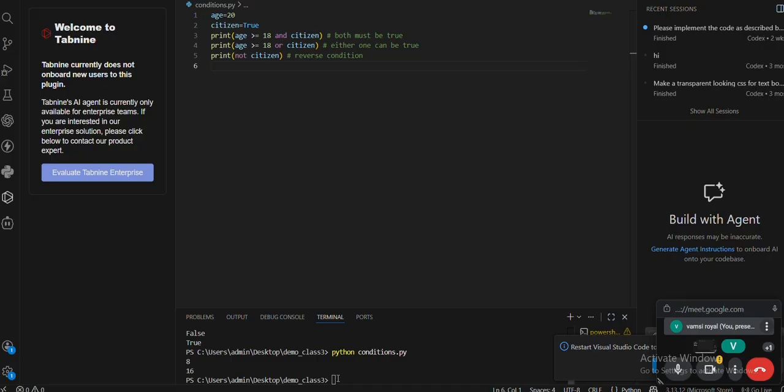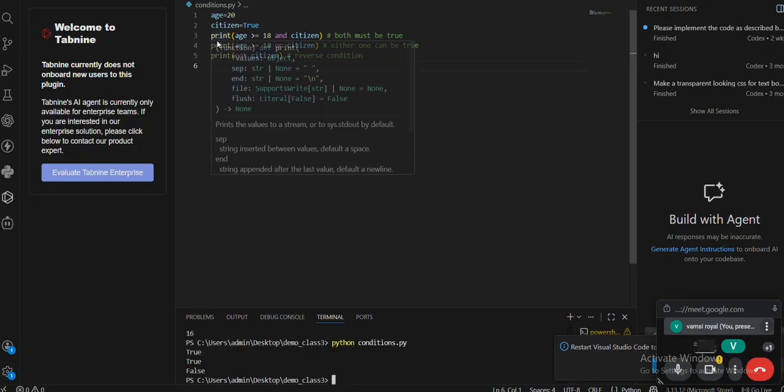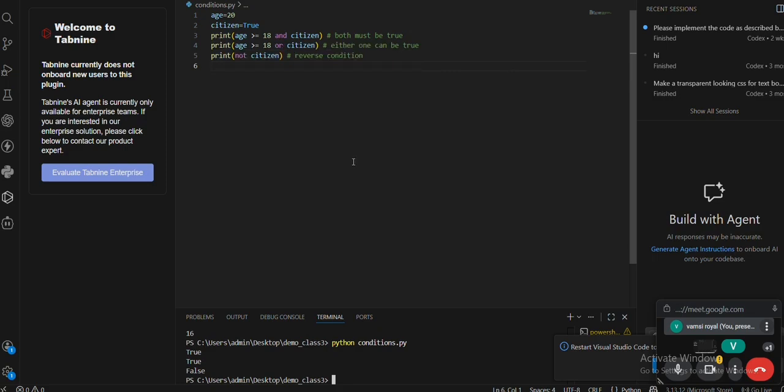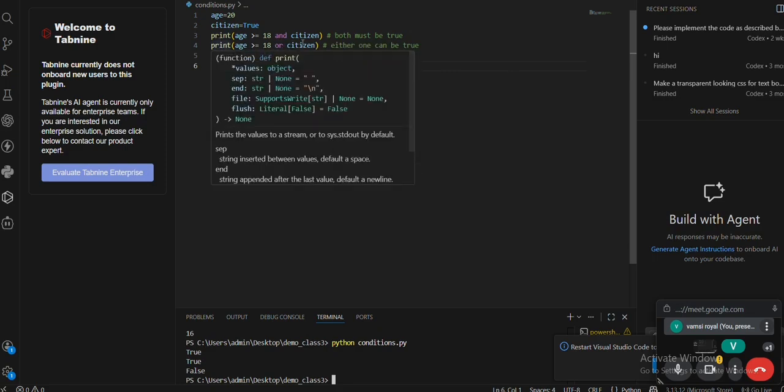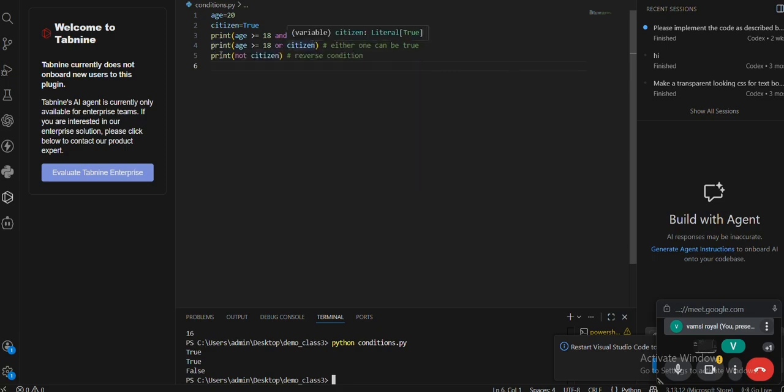So let's verify one by one. It says the first one is true, as age greater than or equal to 18 and citizen is true, and age greater than or equal to 18 or citizen is also true, but not citizen is not true. So it remains false.